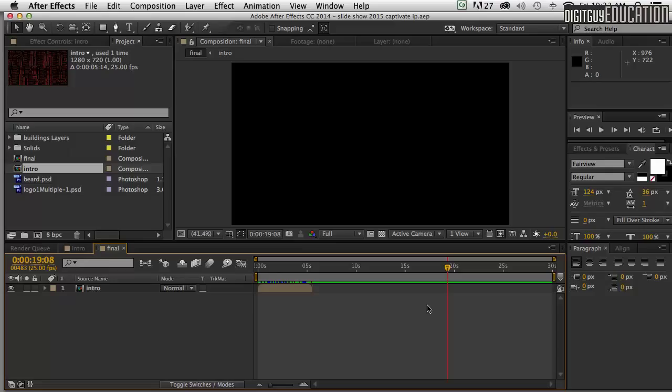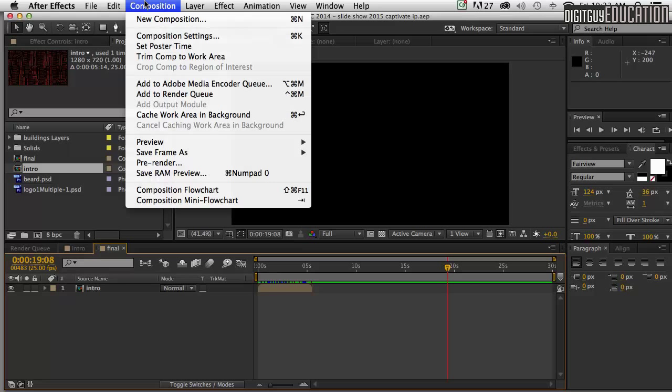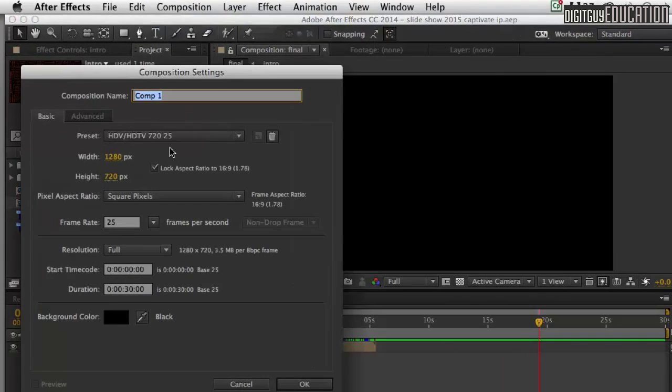In this part 3 of creating a basic slideshow, we're going to actually put the slideshow together. So let's get stuck right in. Okay, the first thing I'm going to do is add a bit of typography to a new composition. So to do that, I'll go to Composition, New, like this.